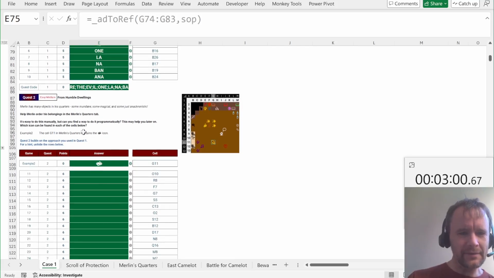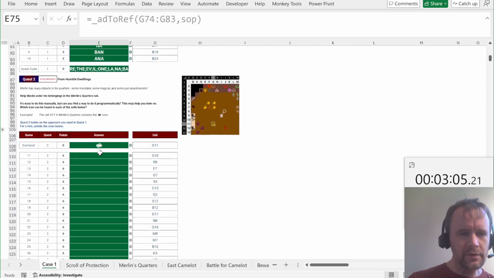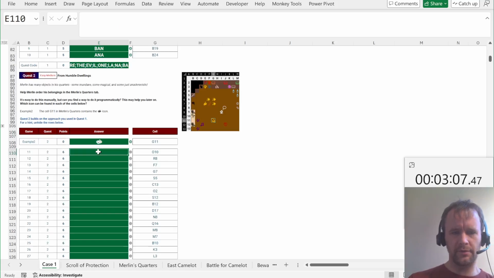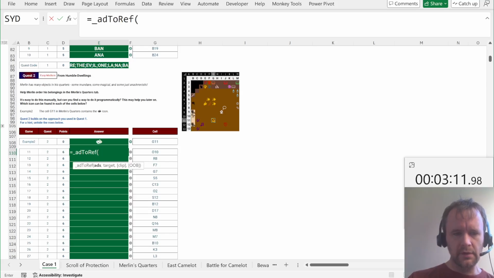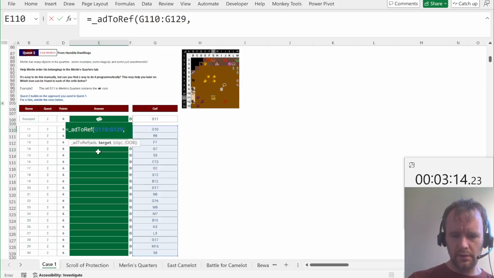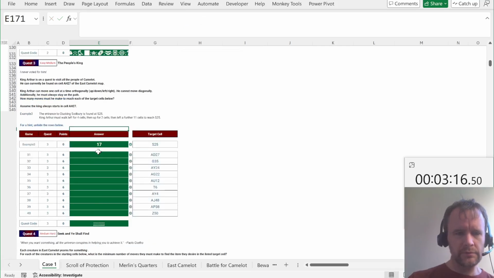Okay. So which icon can be found in each? Okay, so this is again just add to ref of these on Merlin's quarters. Okay. King Arthur is on a quest to visit all the people of Camelot. He can currently be found on cell AH27 of the East Camelot map. King Arthur can move one cell at a time orthogonally, up, down, left, right. He cannot move diagonally. Additionally, he must always stay on the path. How many moves must he make to reach each of the target cells below?